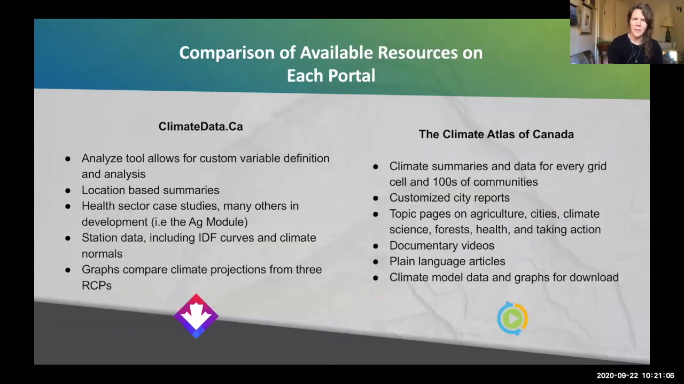My final slide on comparison is a rough overview of some of the resources you can find on each of the sites and how they are slightly different. Climate data has some really impressive features with the analysis tool that Elaine is going to go through, and some more high resolution local based summaries. Whereas on the Climate Atlas, the variables are pre-computed for you, and we try to present the information in a manner that's understandable and usable for that type of user base. We can go through more on some of the resolution details, but from a high level, these are some of the major differences between the portals.